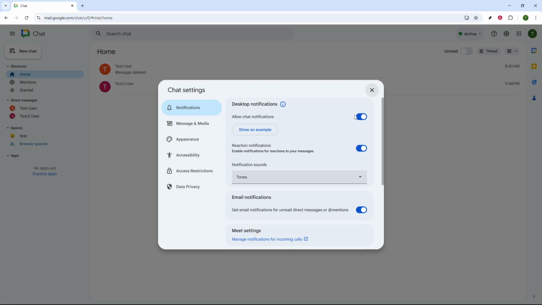Additionally, you can receive reaction notifications. These are particularly useful for group chats, where reactions can hold as much significance as the messages themselves. And if you're the kind of person who likes to keep their inbox organized, enabling email notifications might be the way to go. This will ensure you also receive a copy of your chat notifications right in your email.